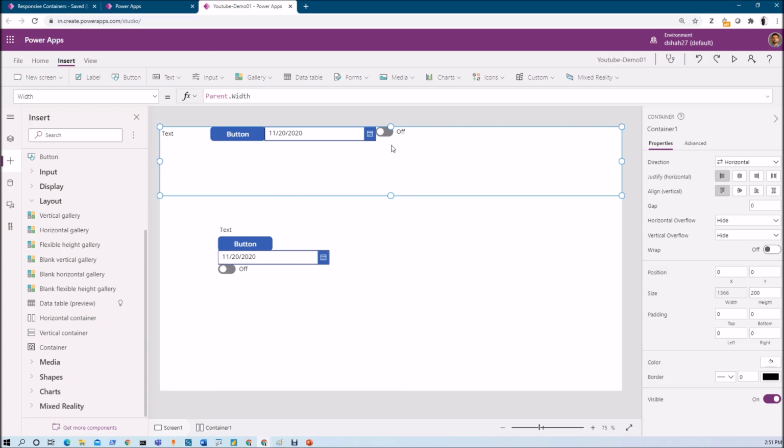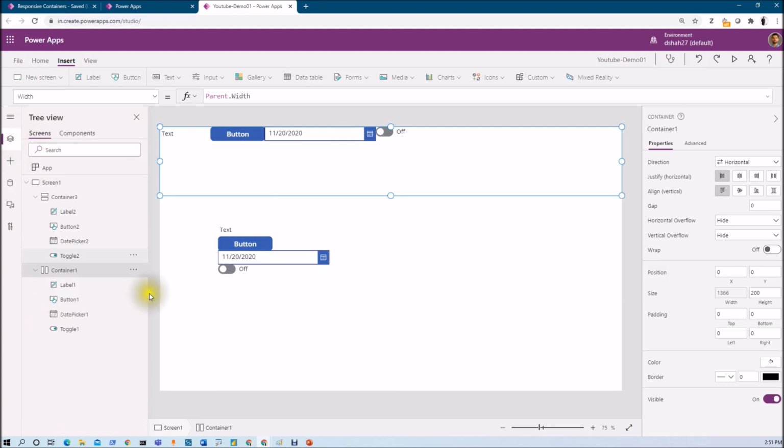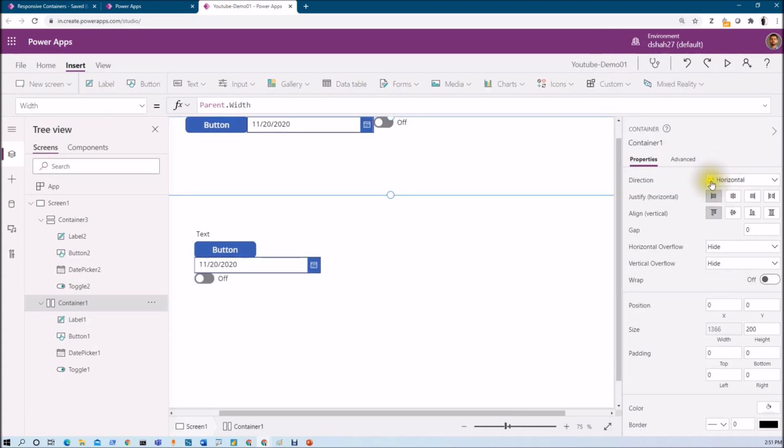Now let me go through each individual property of horizontal and vertical container. Let's go to our tree view. Now let me select this container 1 from here. Now here we have the different properties available. The first property is direction. So this will identify the direction of the container. So this is the horizontal container, so the direction is horizontal. You can see its symbol as well. So the symbol represents that your controls are going to be added horizontally like this.